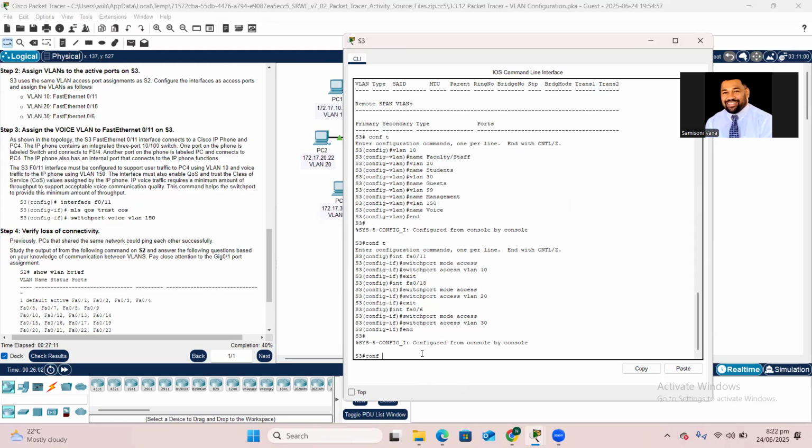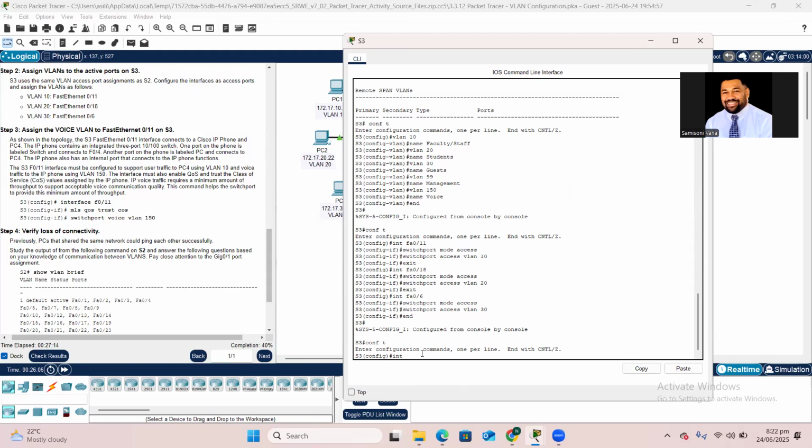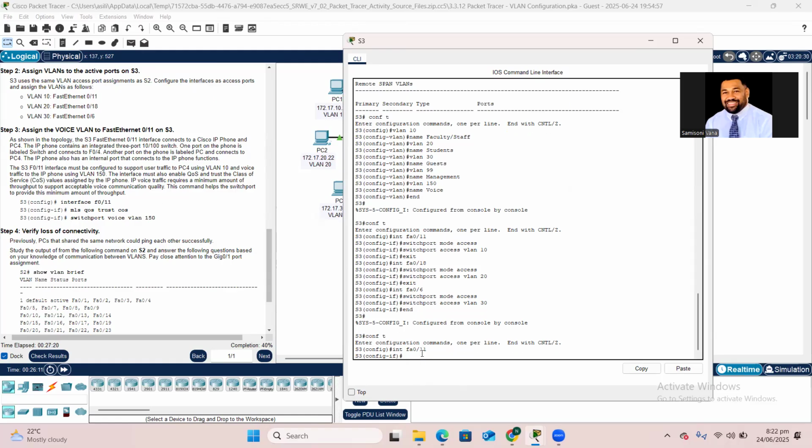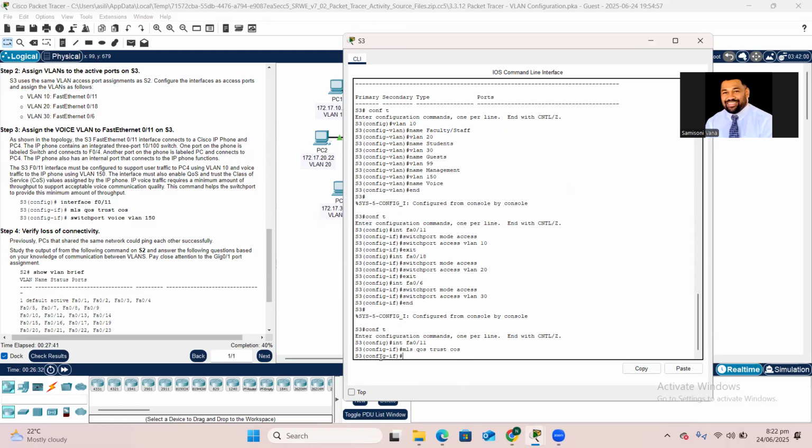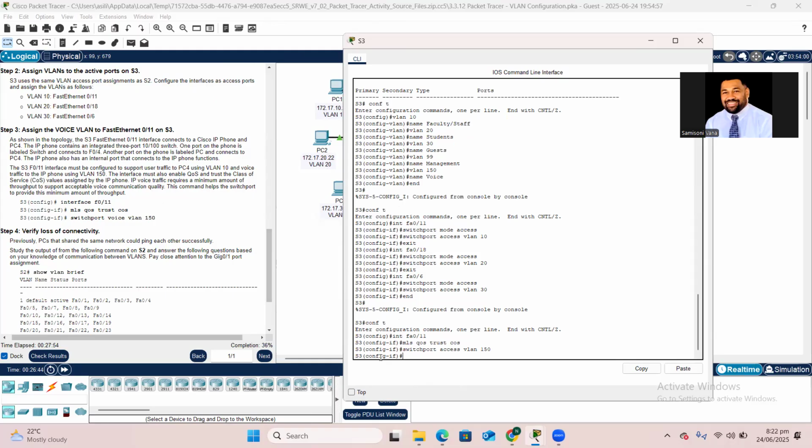Okay, configure interface FA 0/11. Sorry, and you type in mls qos trust cos. Right, switchport voice VLAN 150. Okay.